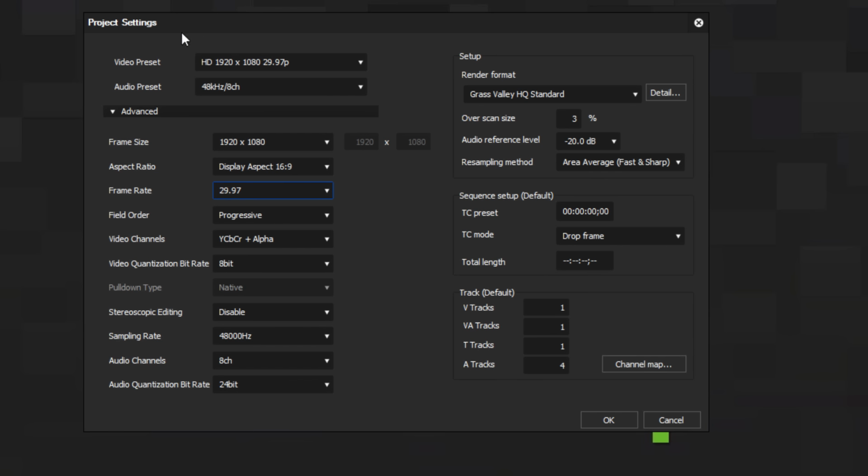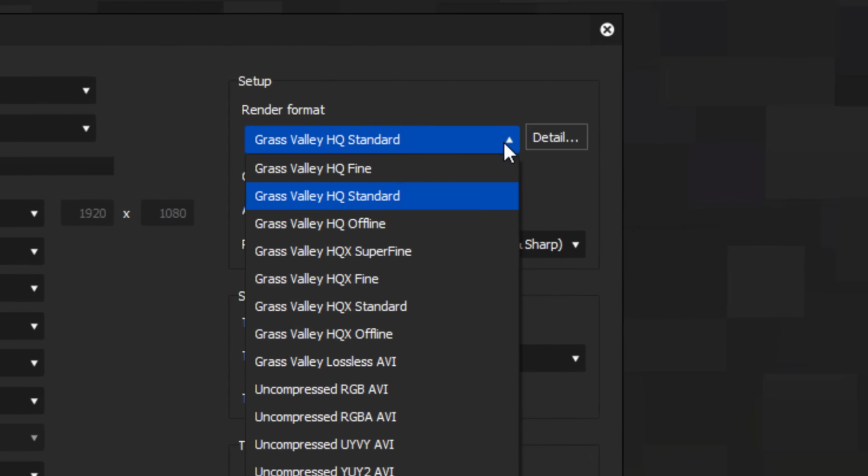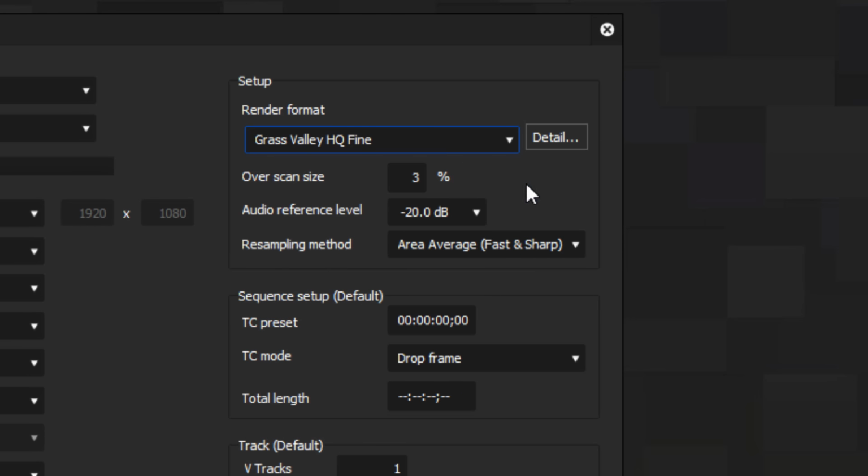And even though I'm very happy with everything that they have selected over here, I'm sure there are going to be some problems in the setup. And so let's take a look at some of these. I know, for example, that I prefer to have the render format at Grass Valley HQ Fine. I like my overscan size to be 0. I like my audio reference level to be more at 12. And we can leave the resampling method at fast and sharp, area average.